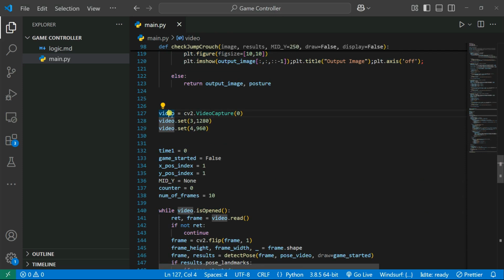So then we are going to create here our video capture object in order to show the video. So video is equal to cv2.VideoCapture(0) and video.set(3, 1280) and (4, 960). Okay, you can also make it 1 if you want to use the DroidCam. I'll show you later on.